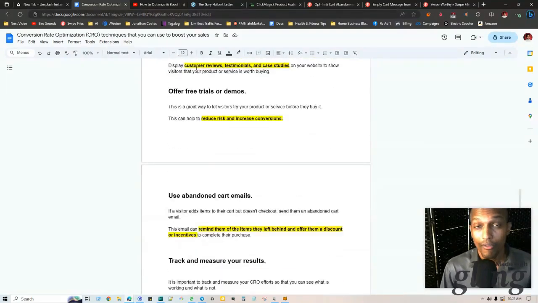And then the next step is offering free trials or demos. This is a great way to let visitors try your product or service before you even buy it. Sometimes people don't even have the money. They'll try it and they'll tell somebody who does have the money. This can help reduce risk and it increases conversions as well. And it also reduces refunds because it helps to set the expectations for the consumer.